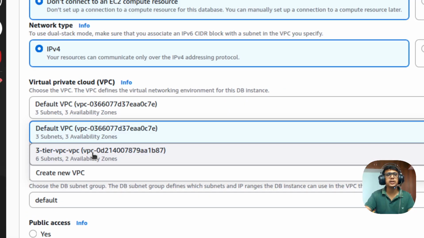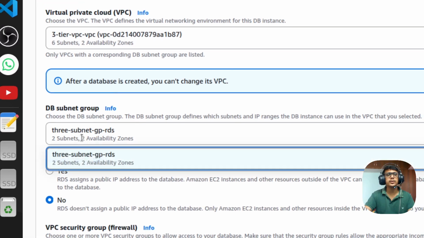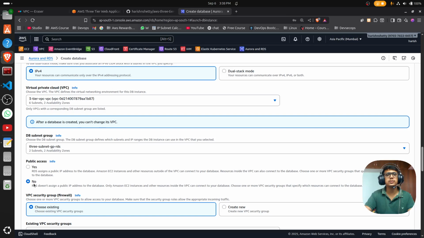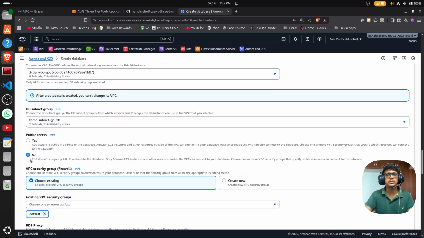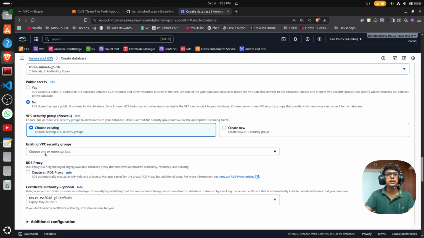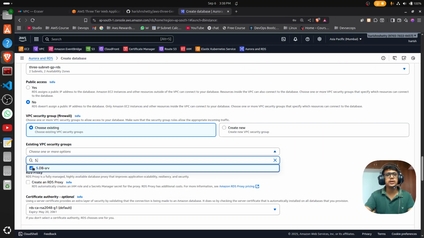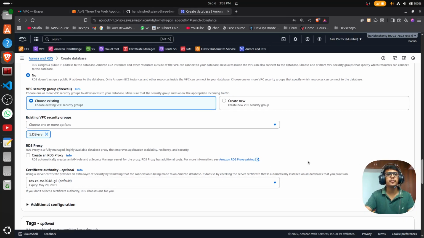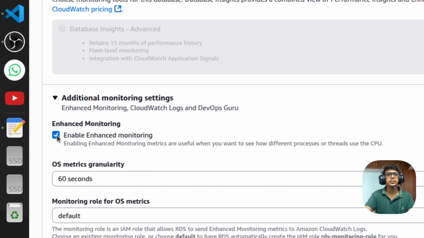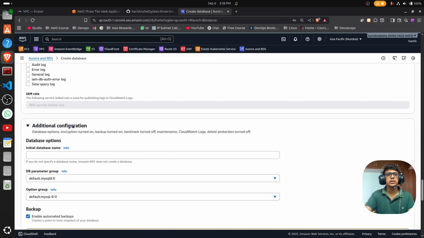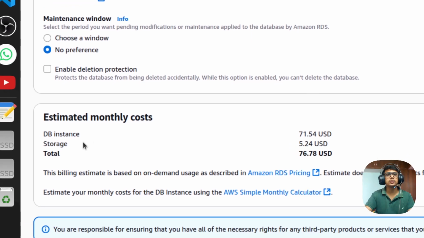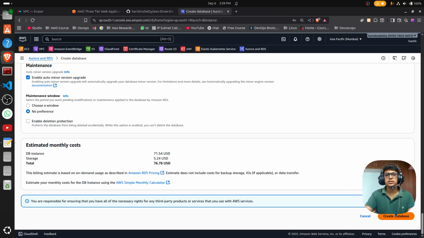In the VPC, select the 3-tier VPC, don't forget here, and it automatically selects the subnet groups, and go with no public access, because if you give public access, everyone can access this database. And in the VPC security group, delete this default and select this database server security group. Okay, once it's done, name, okay, and uncheck this option. Additional configuration is not required. Okay, done. I can see the total monthly cost, how much it's going to cost. Once it's done, click on create database.